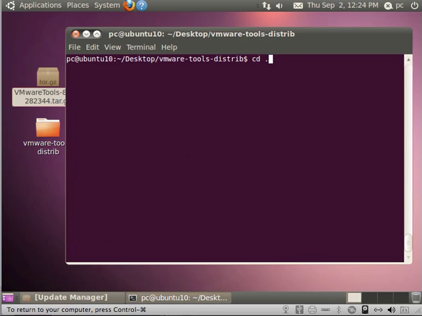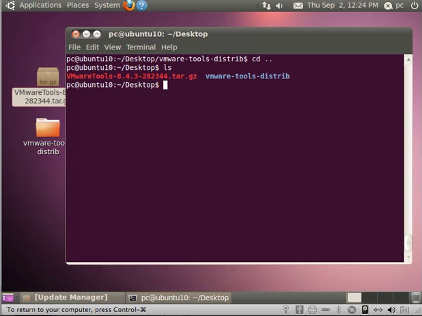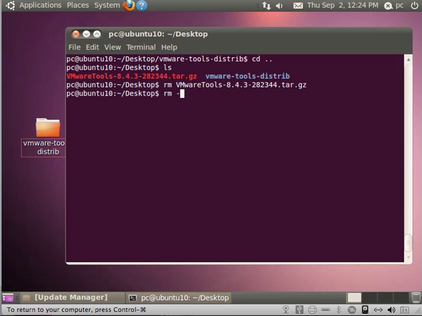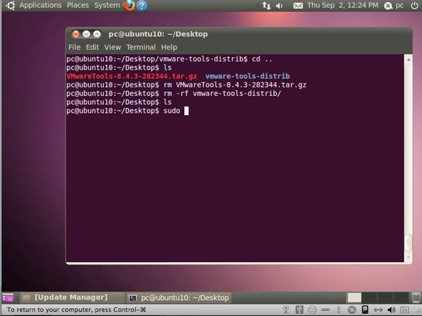And so if we want to get rid of those other files, we can type rm and delete the VMware gzip file, and then rm -rf VMware tools. The -rf is for recursive and forced, to delete the directory. And they're gone. Now we can reboot.